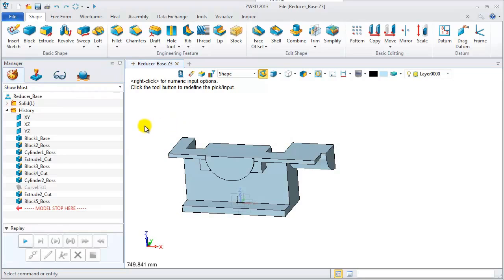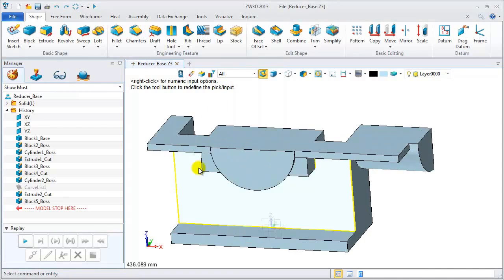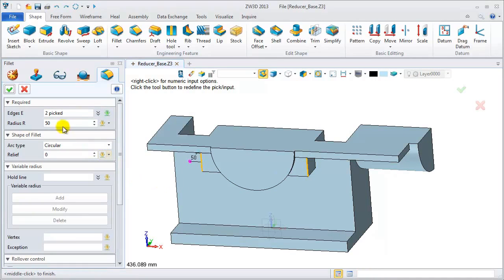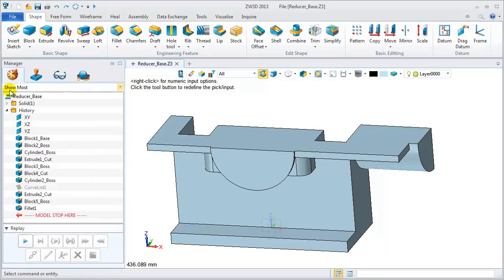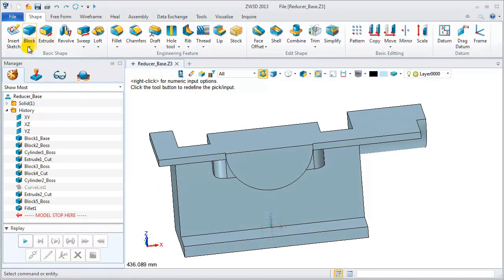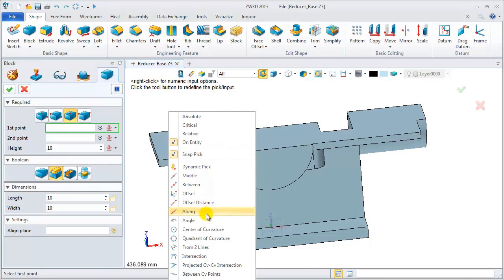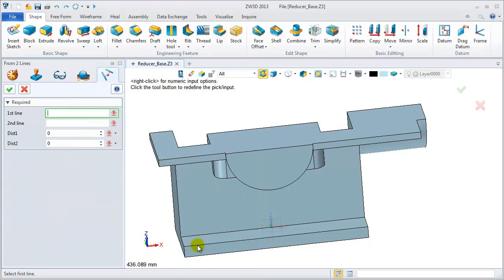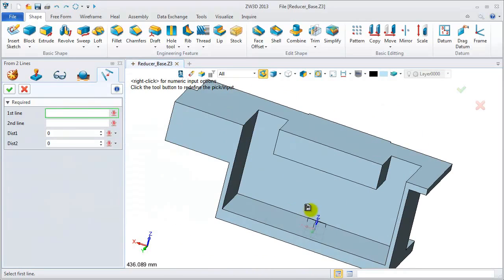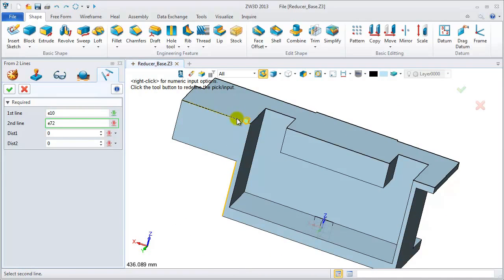You can hold the right mouse button to rotate the view. Then pick these two edges and highlight them. Click the middle mouse button to direct edit them. And then add another block on it. This time, I will use the point from two lines as the starting point. Pick these two edges.